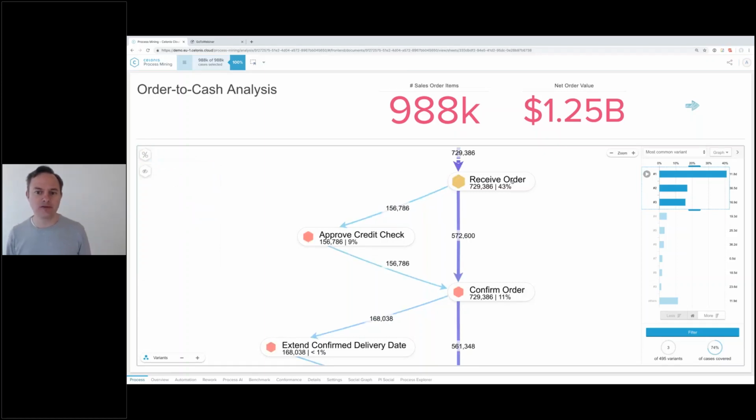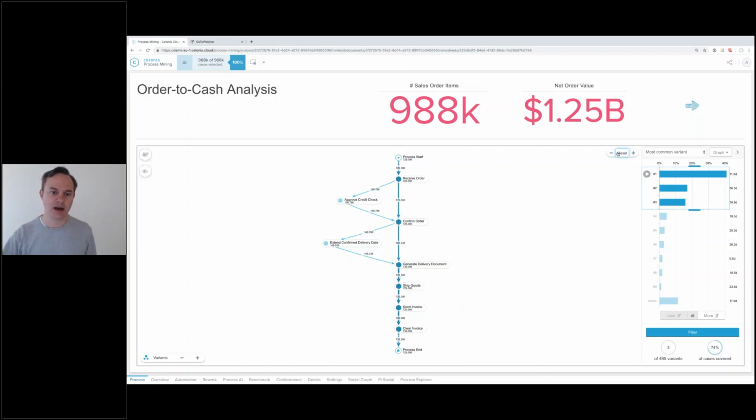So we receive quite a few orders in an automated fashion, but only a little under 10% of the credit checks are done automated. And now you're starting to see how, by looking at the reality of the underlying process, we can start to find opportunities to improve that process. And of course, you can keep doing this.